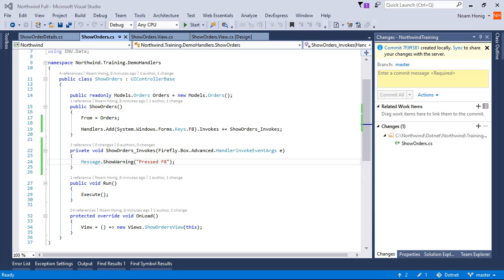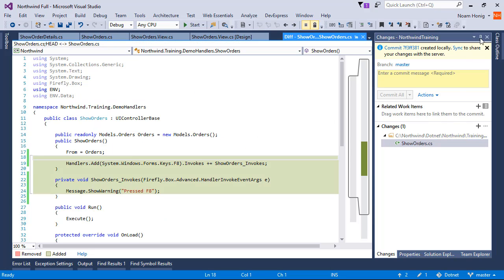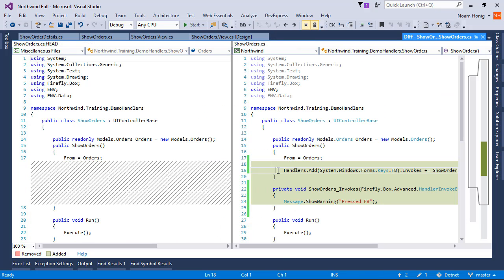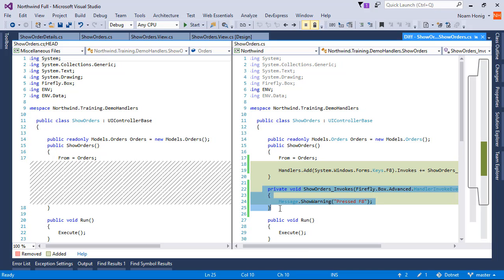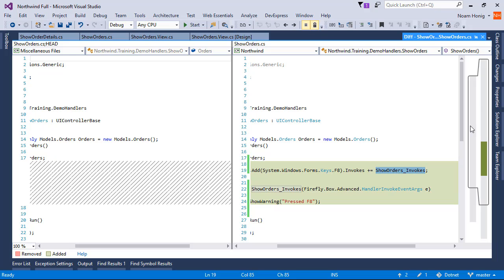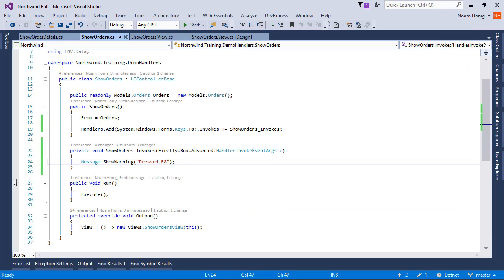So let's review the code that we use to add our handler. To add our handler, let's do it side by side so it will be nicer to see. We've added our handler's add line over here, and we've added this method that was created by Visual Studio, and we put a pointer to it here. But let's explain it step by step.